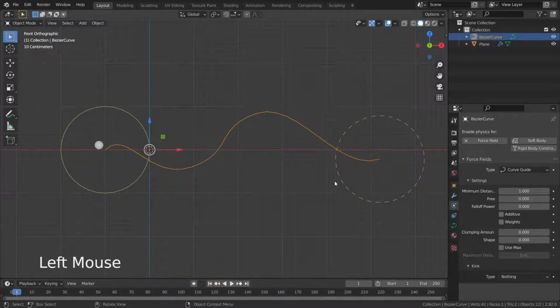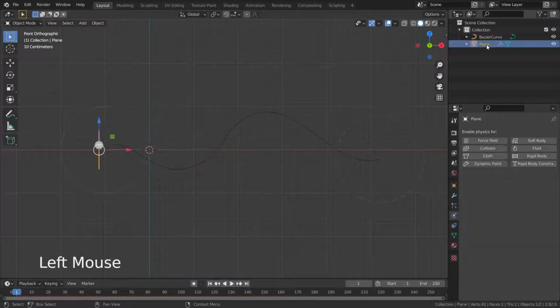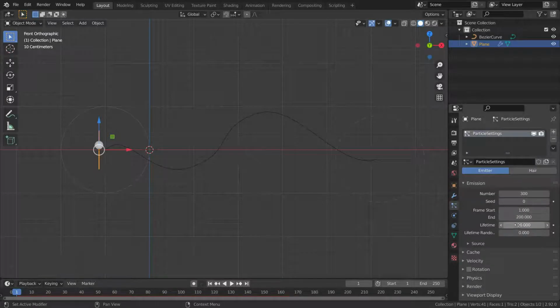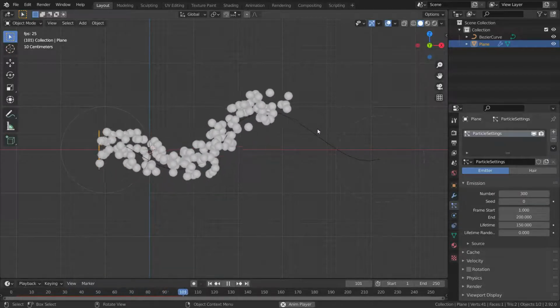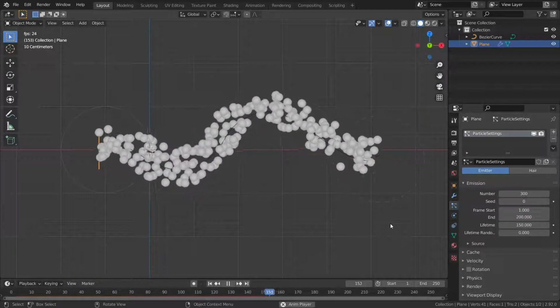You can change the speed of the particles. To do this, select the plane and go to Particle Settings. Set the lifetime of the particles to 150. Press the spacebar key and play the animation. There we go. The particles are following the curve much slower now.